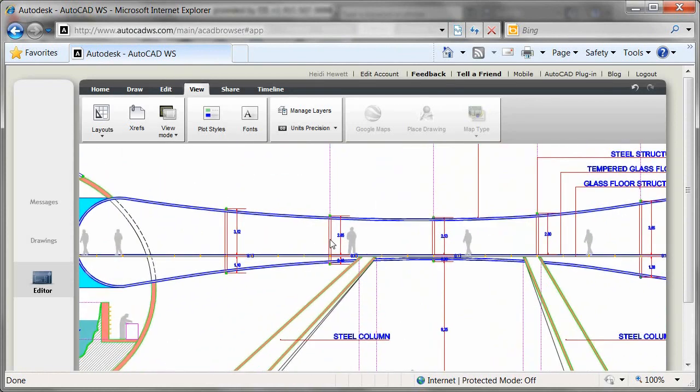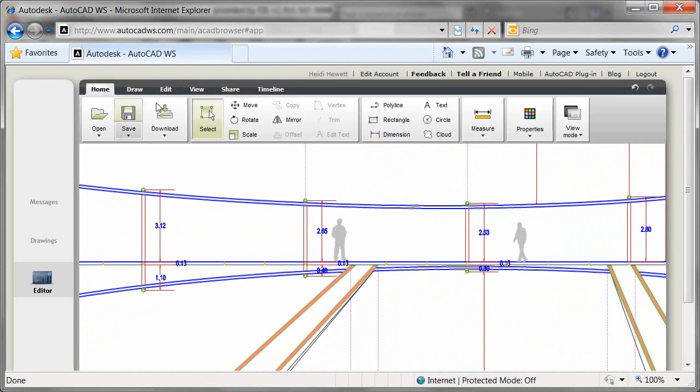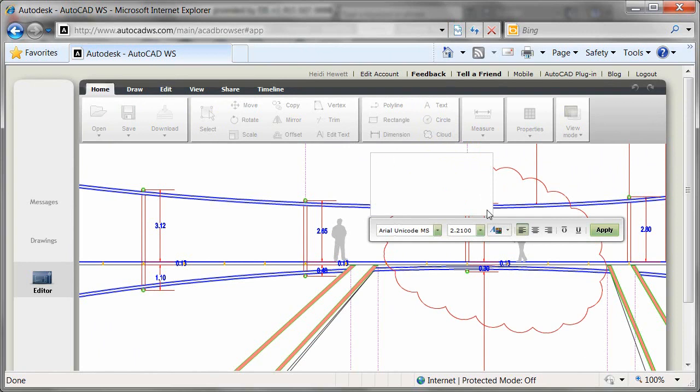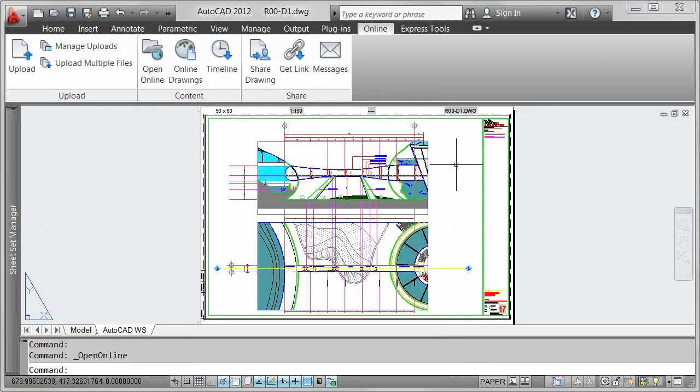In here, you have access to the many drawing, editing, and collaboration tools that make AutoCAD WS such a powerful web-based drawing application. The tools are familiar and easy to use, and the geometry is stored in native DWG drawing format. After making changes to the drawing, you can save them to the online version or download directly to your local AutoCAD 2012 application, where you can continue working in your familiar AutoCAD environment.